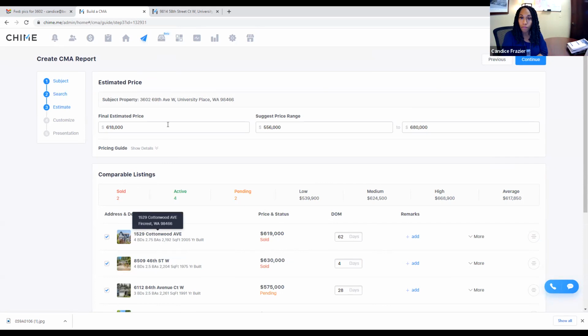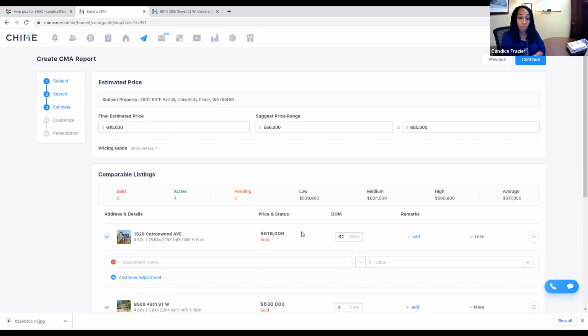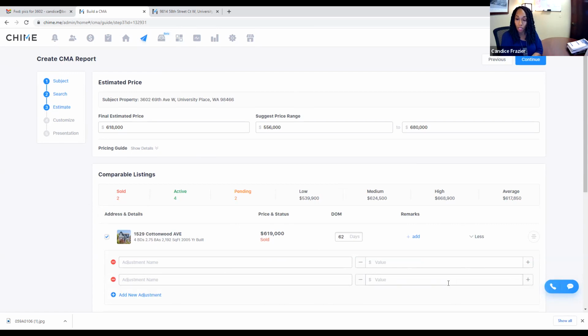So now this does an automatic suggested price range of 556 to 680, and it gives an estimated price. You can change these numbers however you'd like. You can also go in and make adjustments to the subject properties and add new adjustments. If you're going to be subtracting from the subject or adding to it, you put in those values and what you're adjusting for. Maybe it's the kitchen or what have you. So you can do that as you choose.